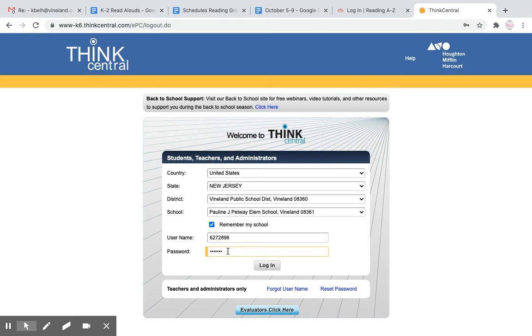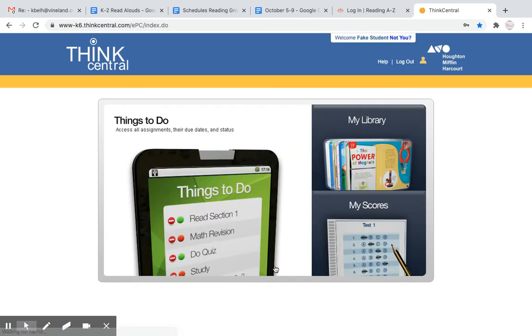My suggestion to you is to bookmark this information, save it. Okay, that way, since you're going to be going to this site, you want to make sure that you can access it easily. I usually put a link in our Google Classroom to Think Central, but you should also bookmark it as well.